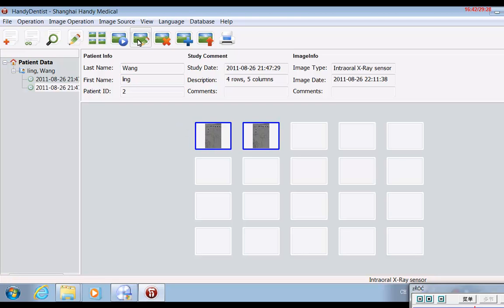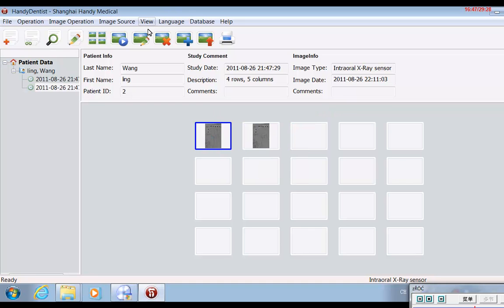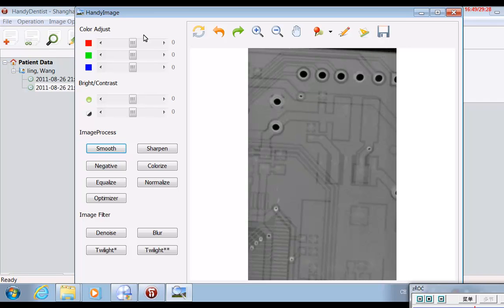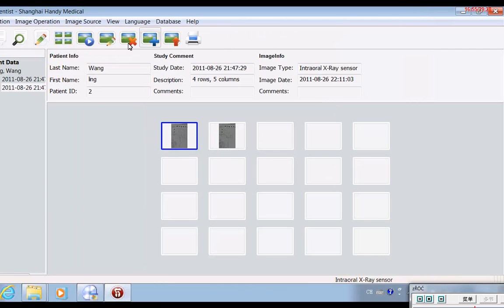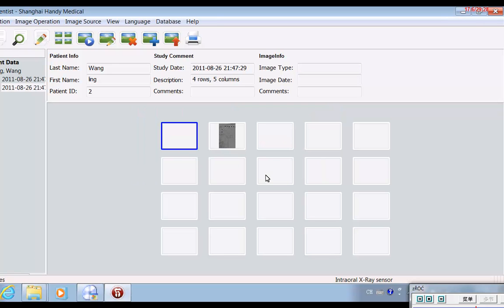Edit image. Select one picture and click on Edit Image. We come into the Edit window, Handy Image, and delete. We select one picture and then click on this button, and if we click on Yes, the picture is gone.